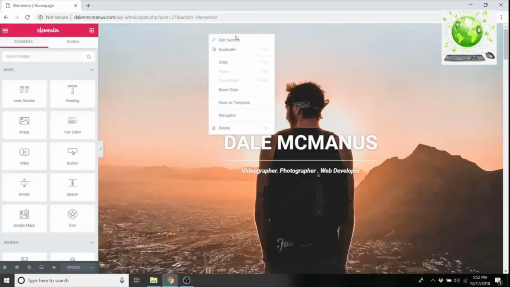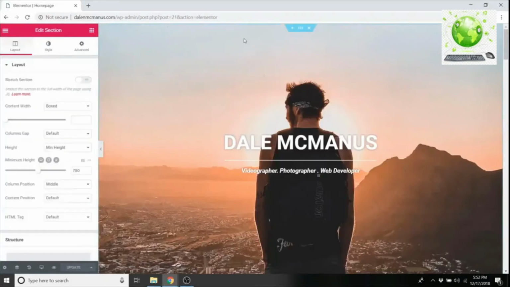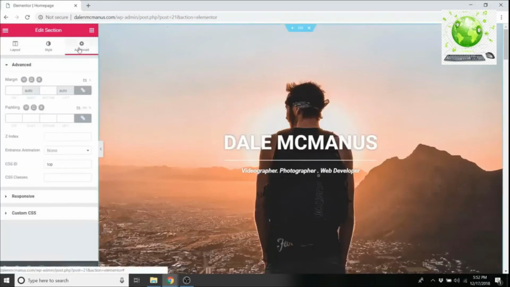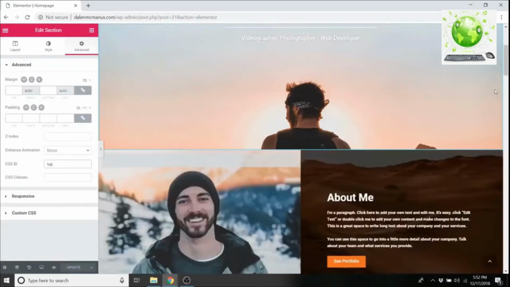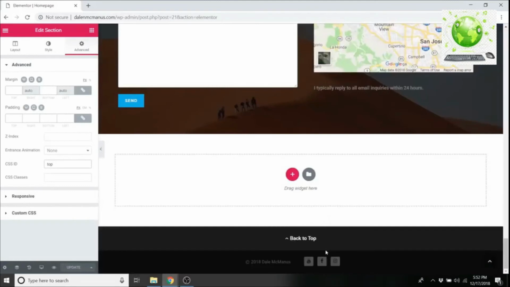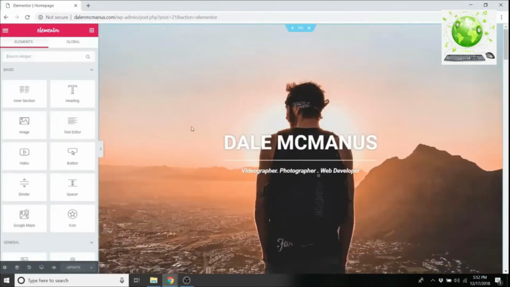And so what we can do is right click in this section, go to edit section, advanced tab at the top, and you can see class ID says top. So whenever we hit our button at the bottom in our footer, it'll jump to the top. So as long as you didn't delete that, it should already be that way.